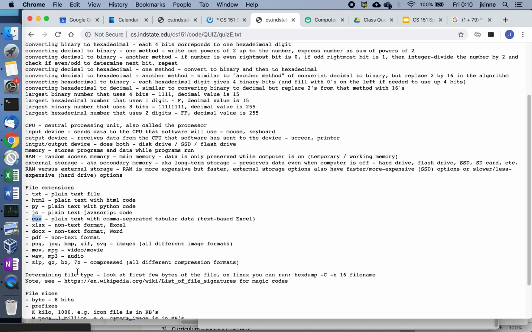CSV is another text format that we might see where we would load it into Excel. It's a spreadsheet, but text-based. And then all of these are not text-based.